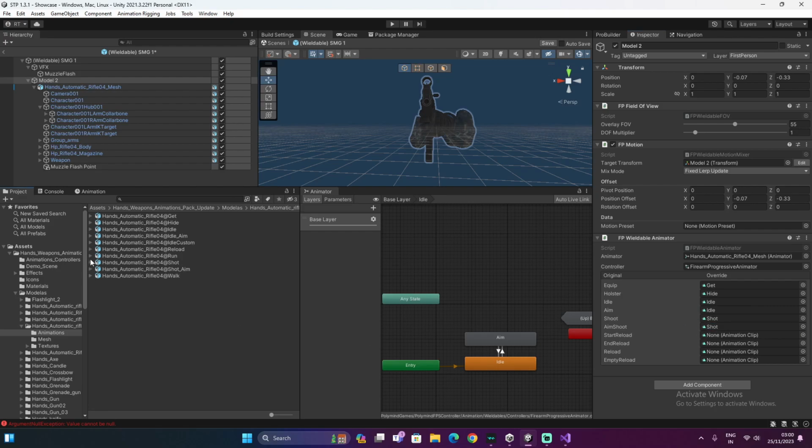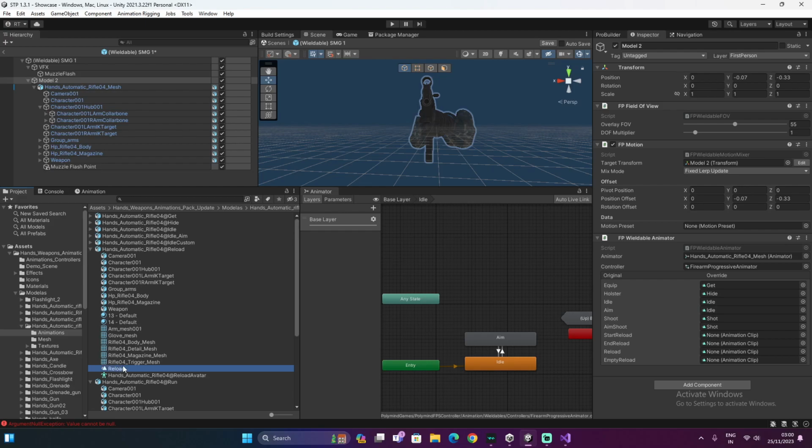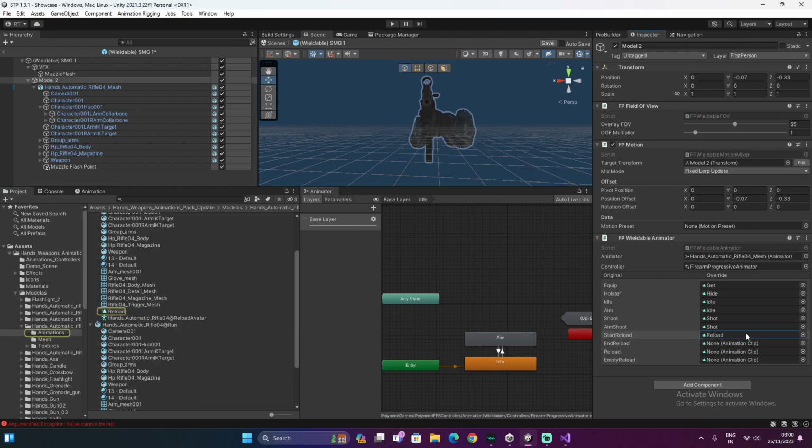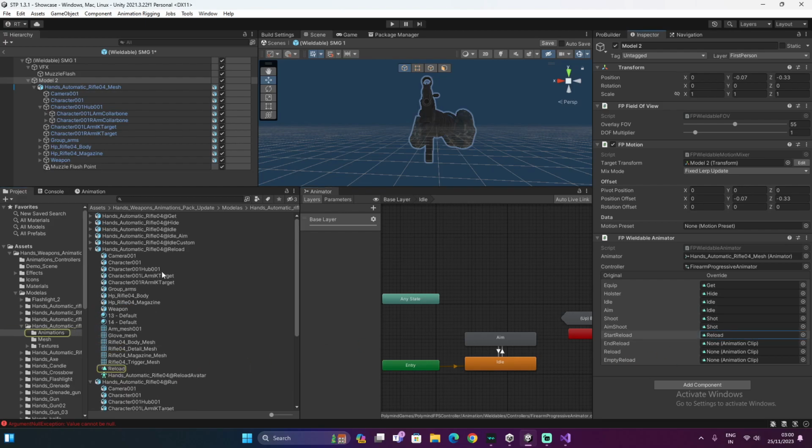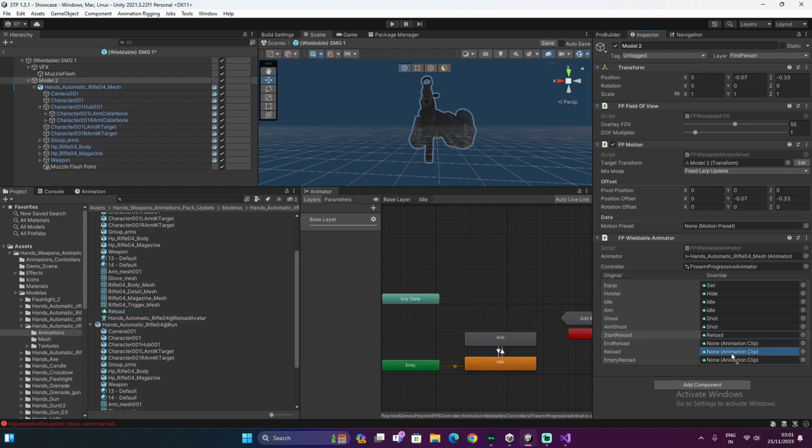And for reload, we just use the recharge animation. We do have reload animation, right? But it's called recharge, I guess. Yeah, it's okay. No, it's called reload. Okay. So yeah, just assign the reload animation in the start reload reference, and you can leave the other ones empty because you don't need them for this one. Or just assign the animation to the empty reload as well if you have any animation for it.